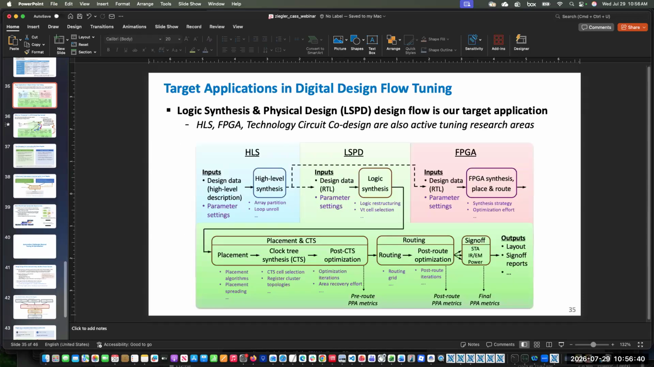Yeah, so the question was, DTCO, how does your LSPD workflow facilitate DTCO, so design technology co-optimization? Yeah, I think it can, absolutely.